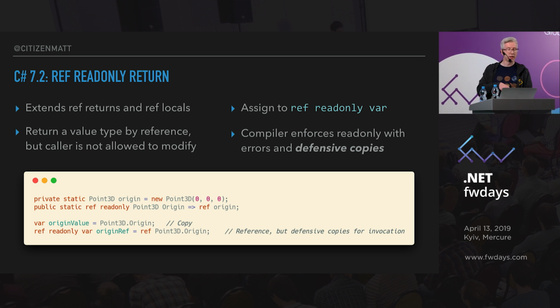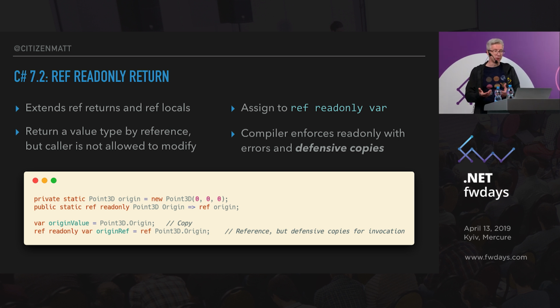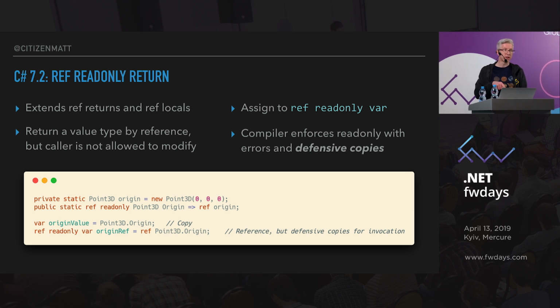And so there's a new feature as well, which is a read-only reference. And so you can use the ref readonly keyword as part of the declaration of the property, and also of the variable, to make sure that the returned value is read-only and can't be modified. But one thing that happens here is that when you call a method on this returned read-only struct, the compiler enforces the read-only by making another copy, because it doesn't know what your method is going to do. The method might change internal state, and so it has to make a defensive copy so that you know that you're not changing anything.